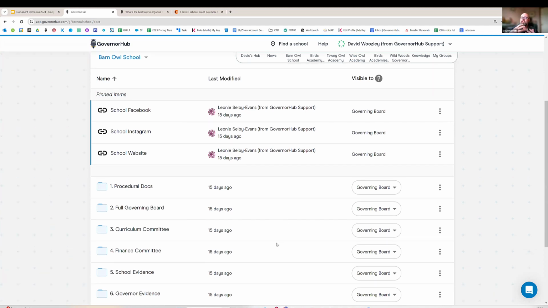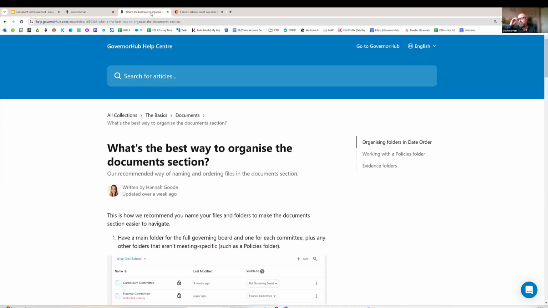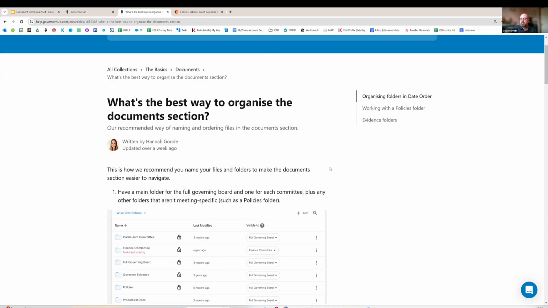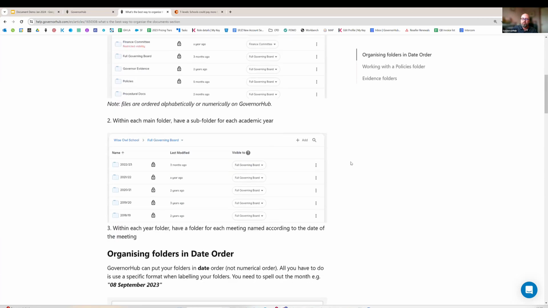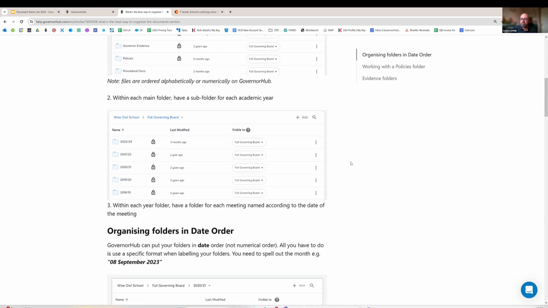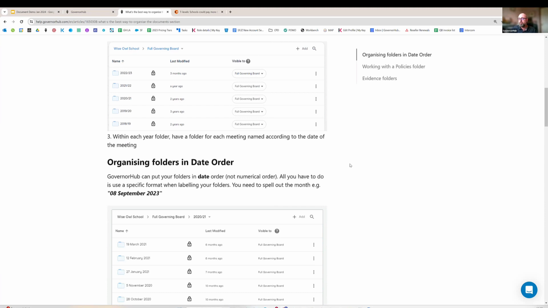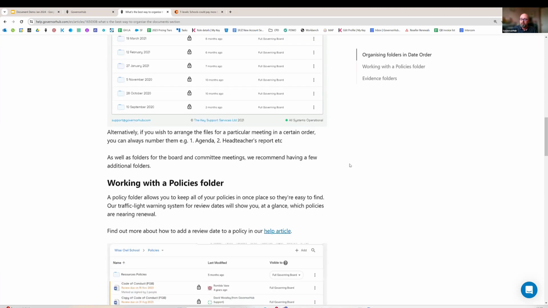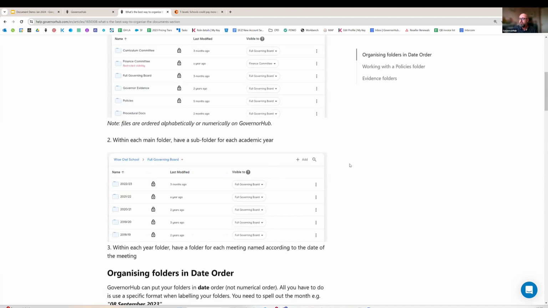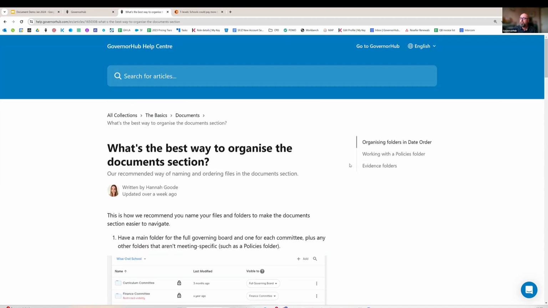As I mentioned, there's no set way of organising your documentation. We do have a help article on this, so if you are looking for ideas, you may want to head over to our help centre, which is here at help.governorhub.com, and our help centre gives you an article with recommendations here. Things like organising folders in date order, meeting order, working with policies, that sort of thing. So if you're looking for ideas about how to keep things neat and tidy, that's a really good starting point.